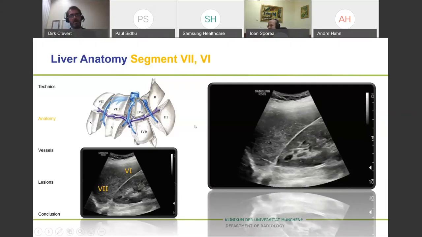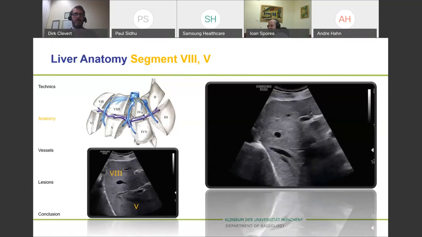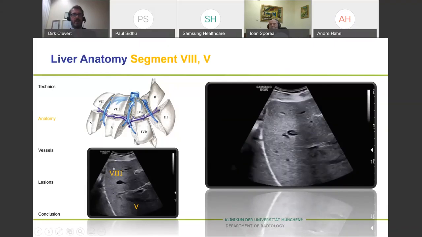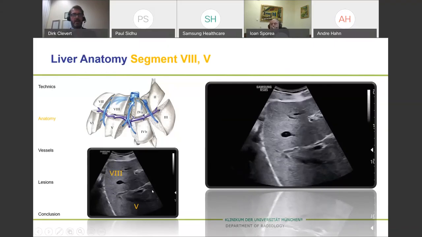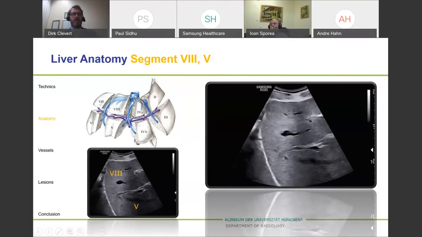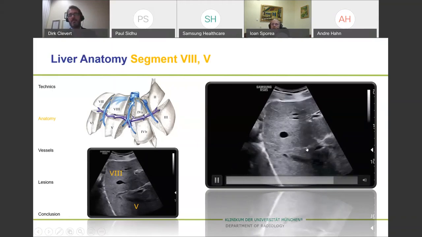If we now go on to the ABC, you will see this is segment 8 and 5. So that will be segment 8 and 5. And they're part of the portal branch, which divides segment 8 and 5. As we've seen it here, segment 8 and 5, and also in the middle, that's a portal branch.